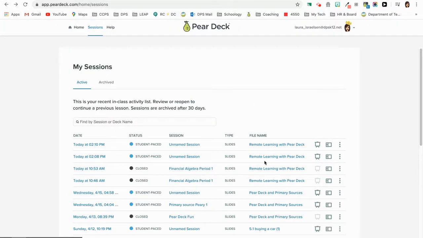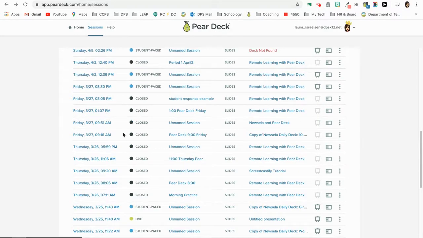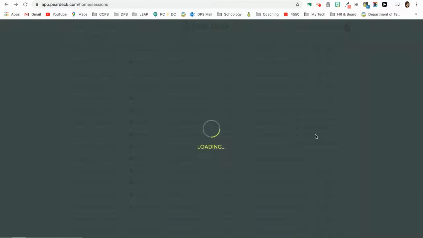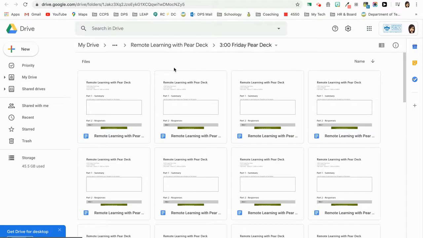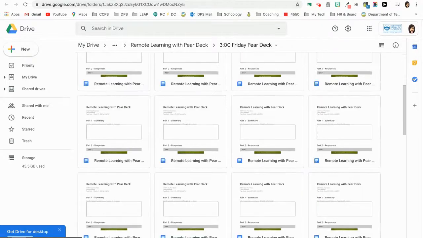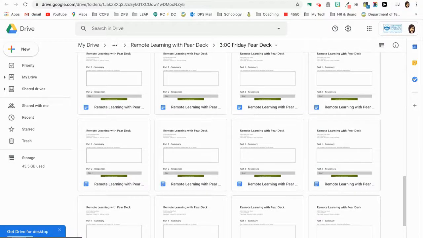Some other things that are available to me in that same tool is I can also go in and I can go to the takeaways. So this will take me straight to my Google Drive, and it'll show me the takeaways that I made for the students. When you end your session, you have the option of clicking provide a takeaway for your students, and it takes just a minute to load, but it takes you straight to your Google Drive, and here are the responses that I got from those students that day.